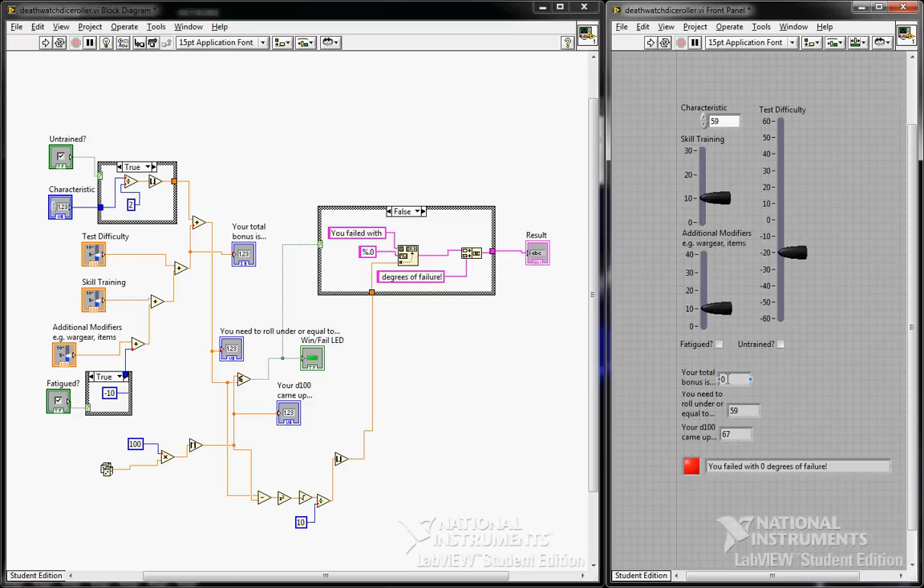a result. So my total bonus is 0, plus 10 minus 20 is 0. So I needed to roll 59 or under, and unfortunately my D100 came up as 67. I get a nice big red light there to show me that I have indeed failed that test, and it also calculates your degrees of failure.